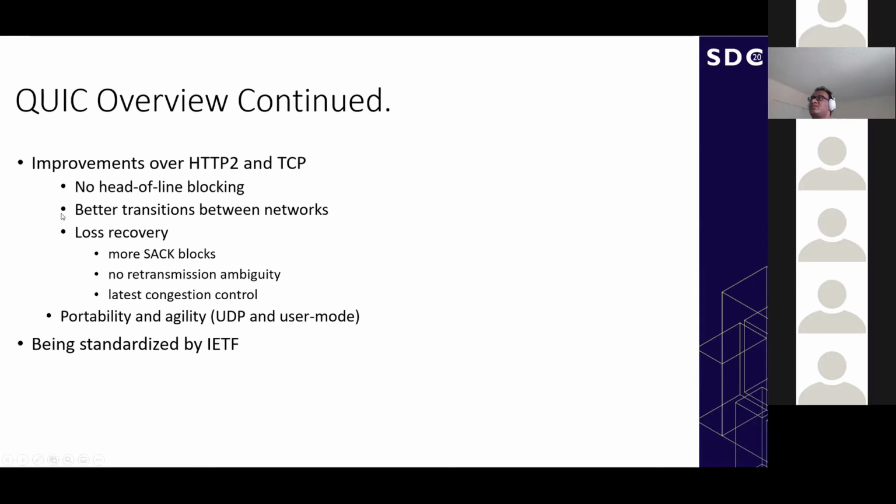QUIC has also better loss recovery mechanisms, like it supports up to 256 SACK blocks in comparison to TCP's 4, I think. I think TCP has that limitation because of the limitation in its options field size. What this means is that it can repeatedly ACK received packets in multiple ACK frames and the peer will know even if there is a packet loss or maybe reordering, the peer has a better chance of knowing what packets have made it to the other end.